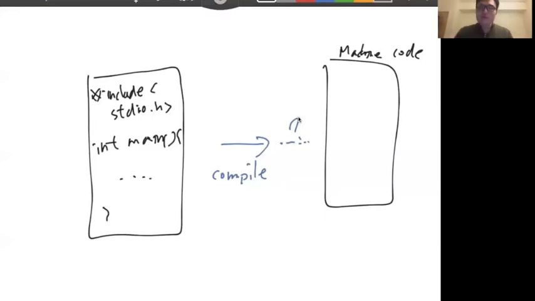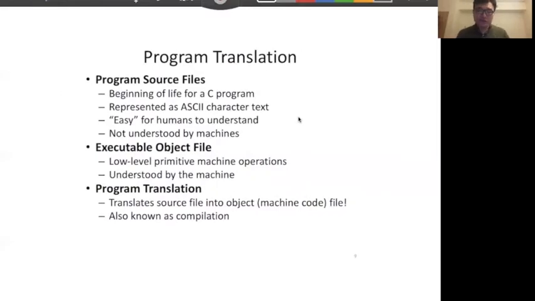Okay, before we talk about the details of program translation, let's look at some terms. You have the program source file. The source file is what you write, like a C file or a Java file. Of course, they are represented in ASCII code characters, and a human can easily read it and also easily modify it because you know what this means if you are a programmer.